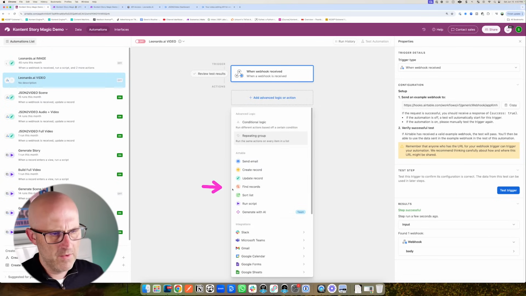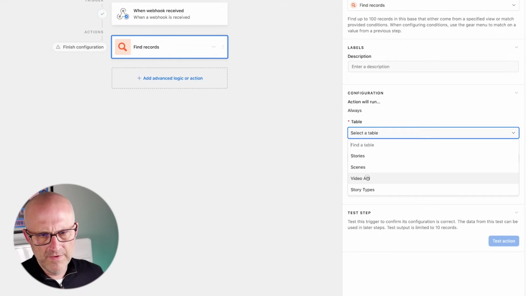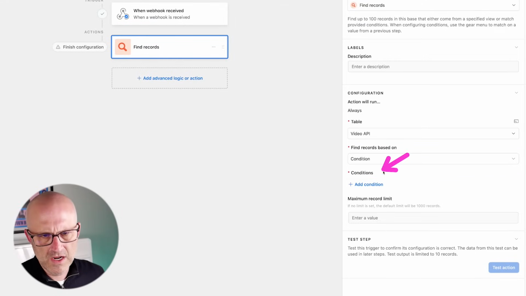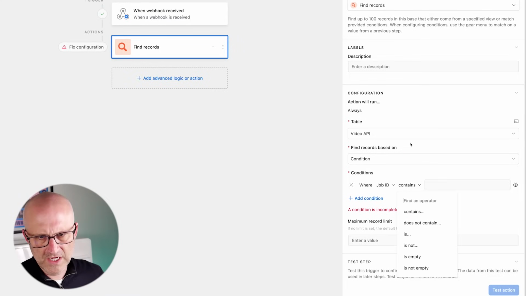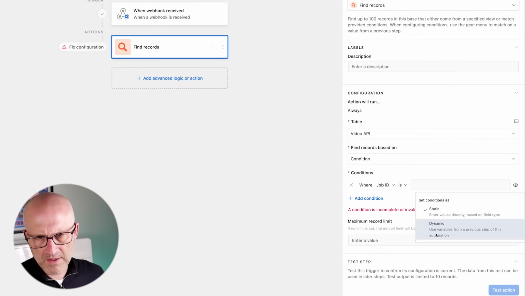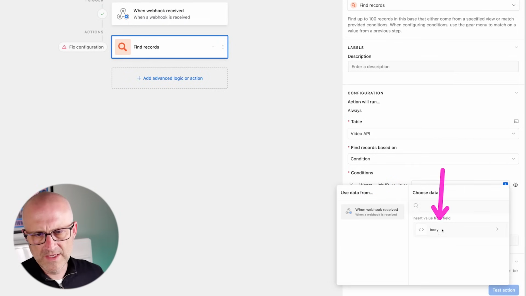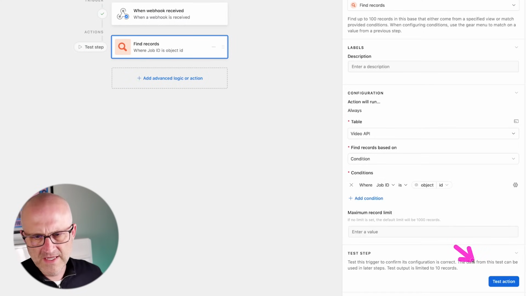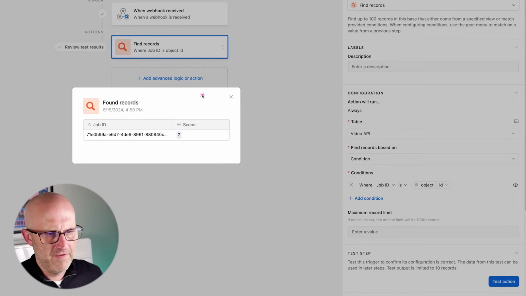We're going to add a find record. We're going to look up the table video API, find records based on condition here. We're going to look for job ID. We're going to change this to is. We're going to use the gearbox, dynamic. We're going to add the plus. We're going to go into the body and into the data. We're going to go into the object. Then we're going to grab that object ID. We'll go ahead and test the action. Should find a record. Found a record on scene 7 as we'd expect.